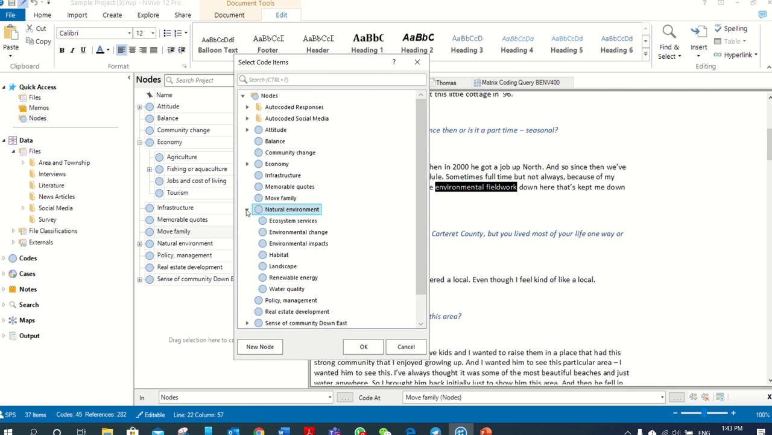So you are going to create a new node, but this new node is going to be one of the child nodes for the natural environment. So you can say environmental field work or environmental background. So it doesn't need to be the same role.